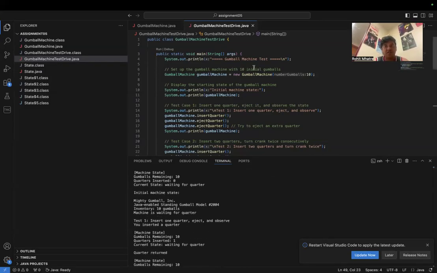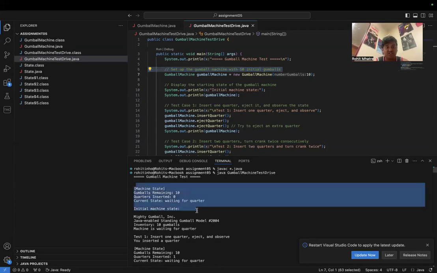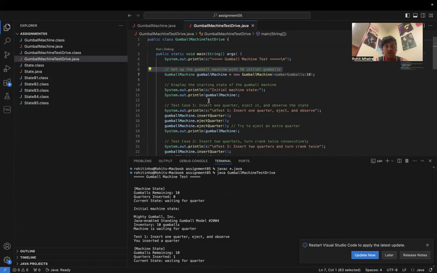So I started with 10 gumballs. It is just giving out the machine state. So yeah, this is good. Now coming on to test case one: insert one quarter, eject it, and observe the state.